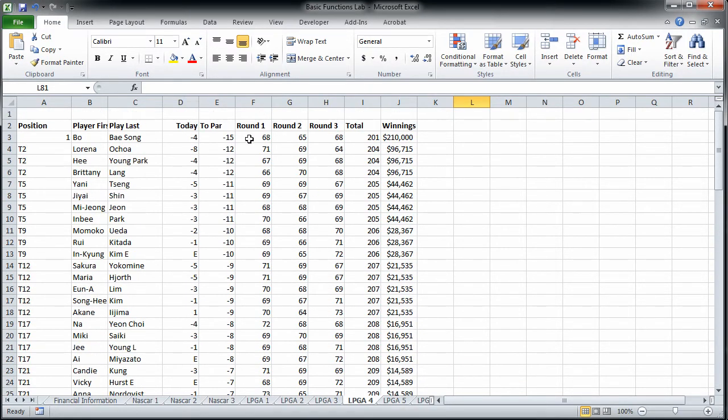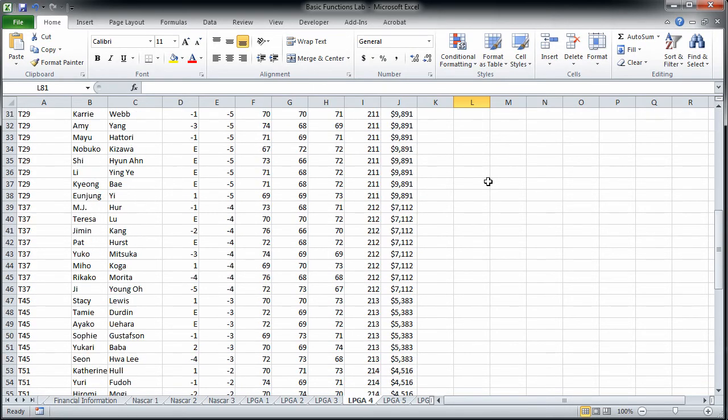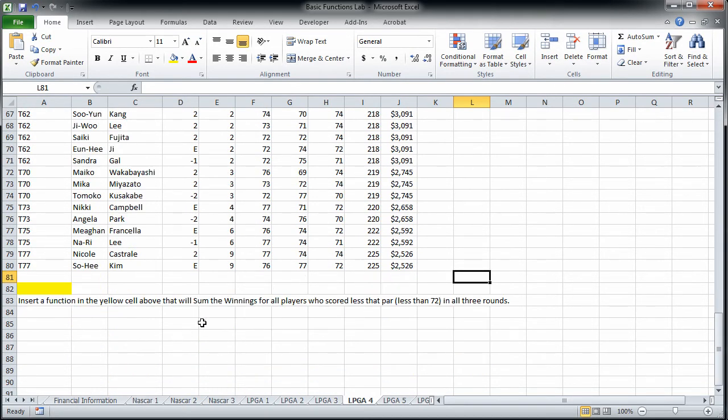Okay? So they have to score less than 72. Clearly, this first player here is going to be included. So would this player, so would this player, so would this player. But let's go ahead and do it an easier way. So here's how we do it. First of all, we're not looking for an average. We're looking for a sum. Read the question carefully and read it slowly. So we're looking to sum the winnings if they meet 3 different criteria.